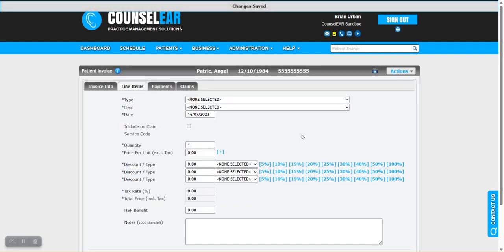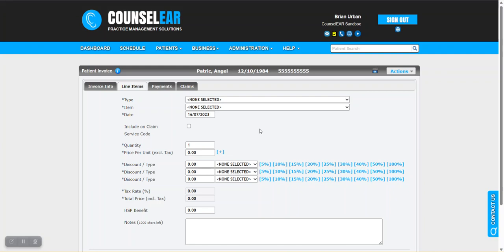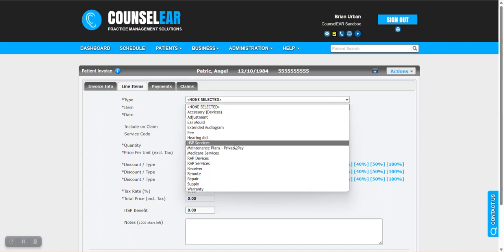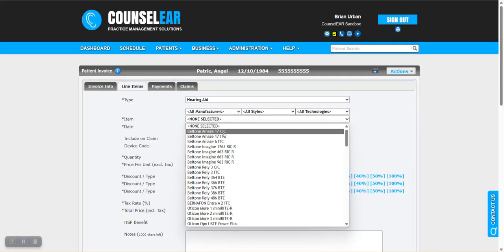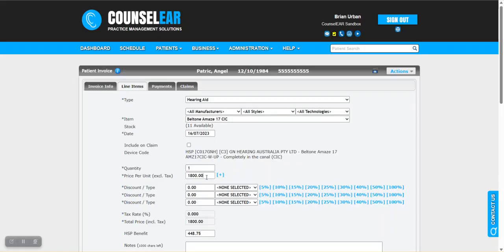All right, so we've created our invoice. CounselEAR now knows that the payer type is HSP. So we go ahead and we grab hearing aid. There we go. And let's grab the first one on the list. Okay, now watch closely here. The retail price is $2,400, but when I select this, it comes up with, wait for it, just for extra drama, $1,800.